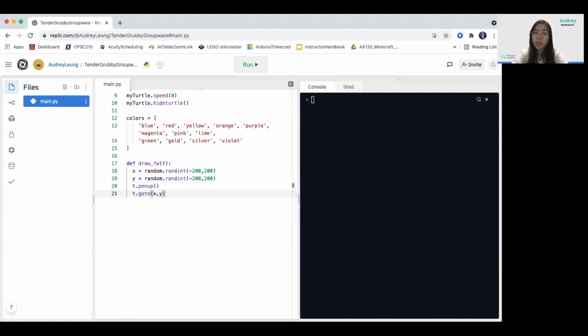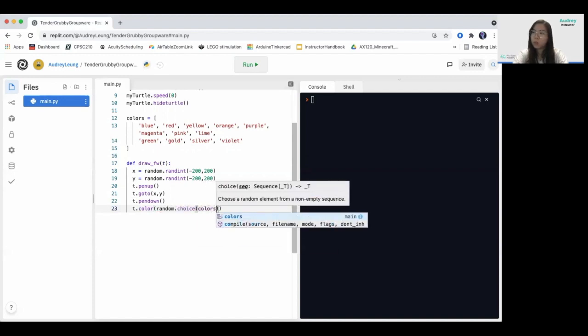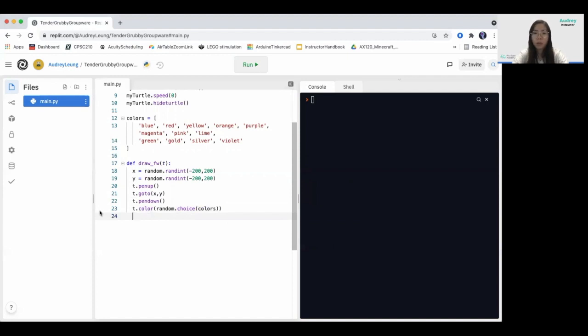Next, we're going to put the pen down and select a random color from the list we already have. So pen down. And then after the pen down function, we're going to use random.choice to select a random element from the list colors. Like that. Perfect. Finally, we will create a variable to store the size of the firework by selecting a random value between, let's say, 20 to 100, so that it doesn't interfere with the text that we're going to put on top of the screen.